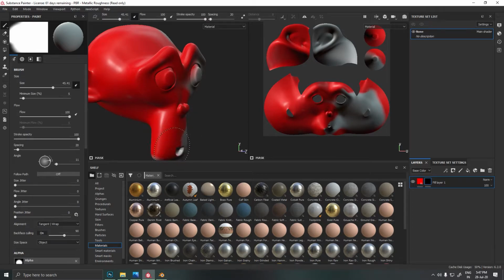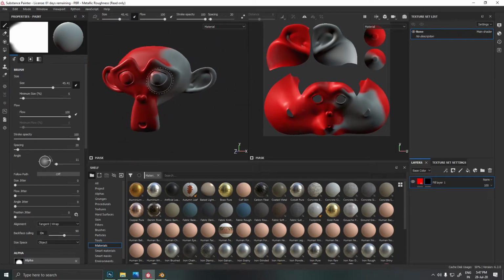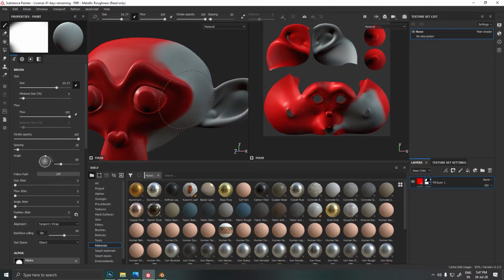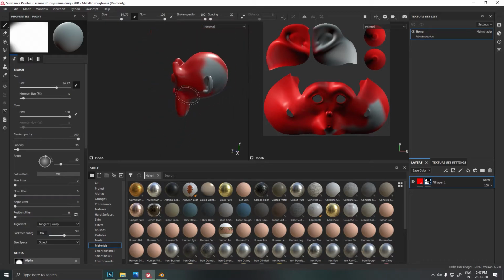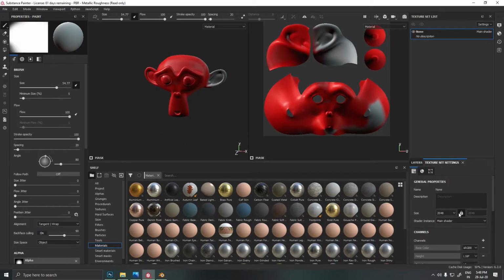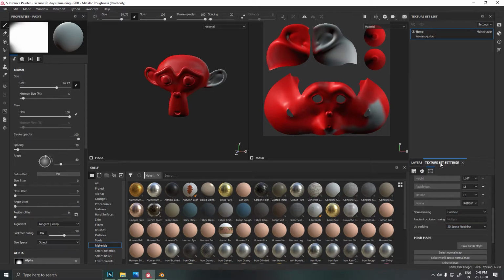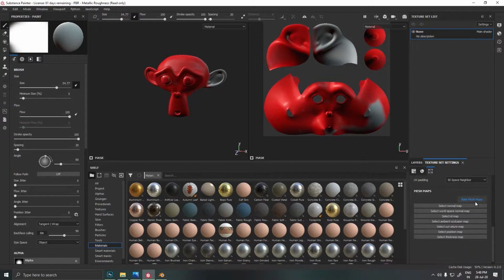You can see this is how to control the brush size, increasing, decreasing, and hardness, increasing, decreasing, like this. Now the most important step in Substance Painter is that you have to bake the texture. You will not see the full quality of the texture which you have placed over here until you bake the texture. So for baking, we have to go to Texture Set Settings, then Bake Mesh Maps.